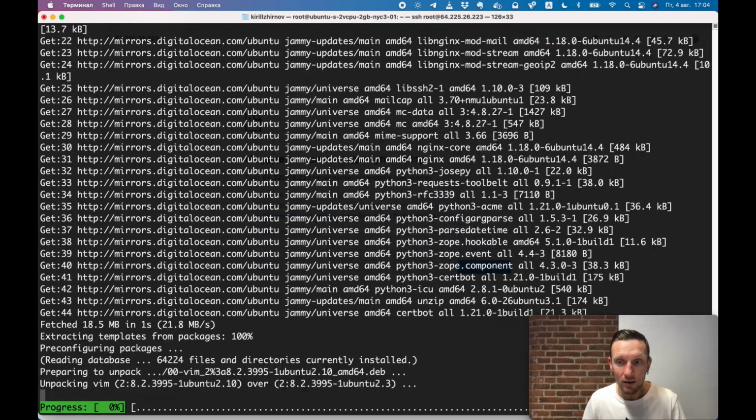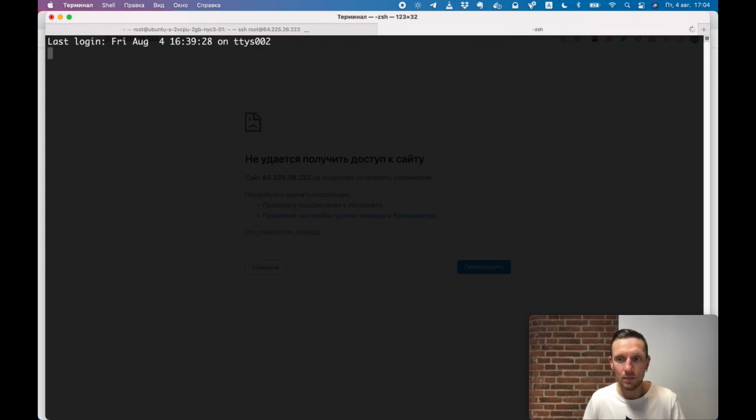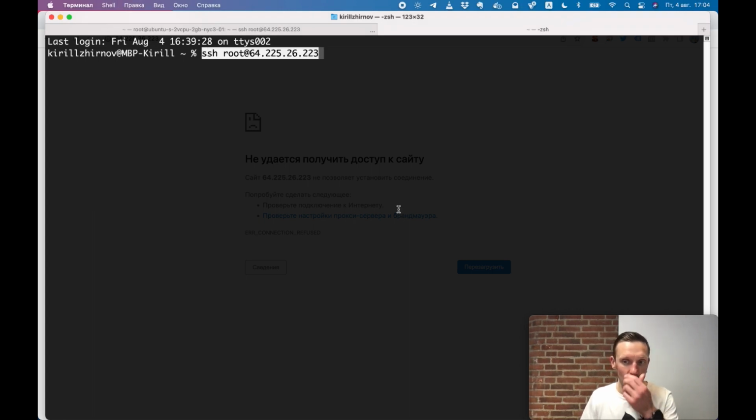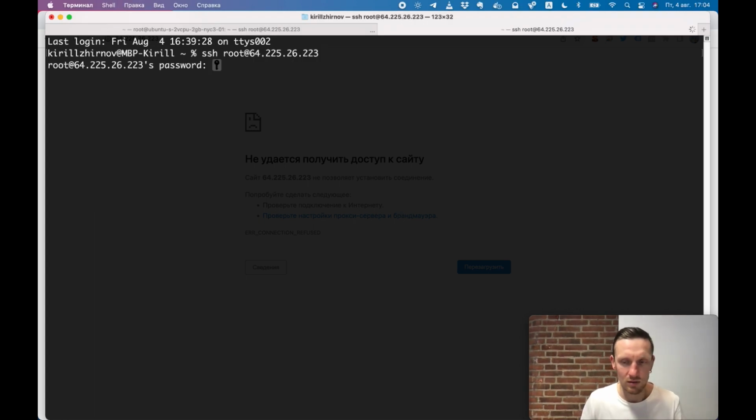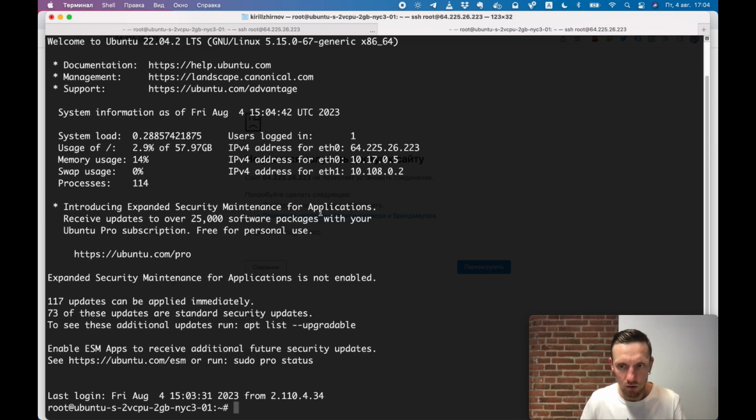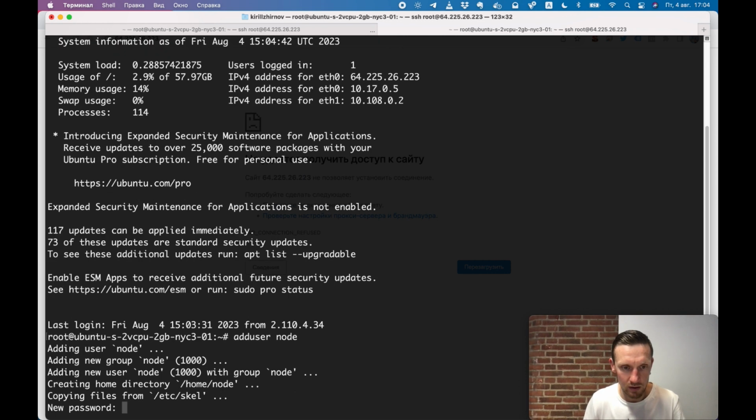Yes. And while it's installing, let's connect to the server in another terminal and create a user, because using a root user for Node is a bad practice, as well as for any other applications, not just Node. So we are here, and then I will call the user Node, but you can call it whatever, and we also need to specify a password.